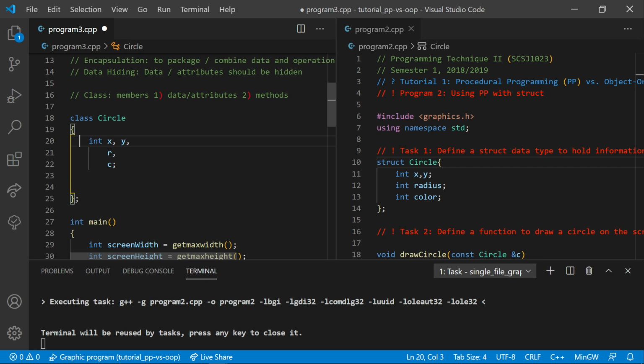That means later on you cannot use something like c1.x. Or if you want to be more explicit, you can write here, as you may guess, private, to make it hidden. There are basically three types: private, public, and protected, but that is beyond our discussion in this program. So we make all the data private.